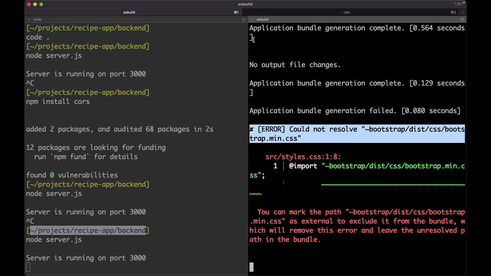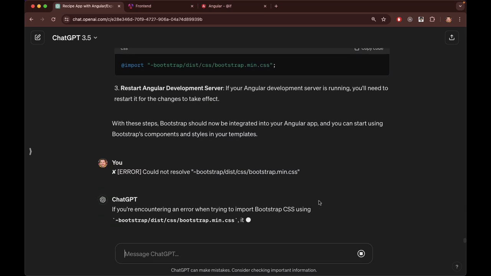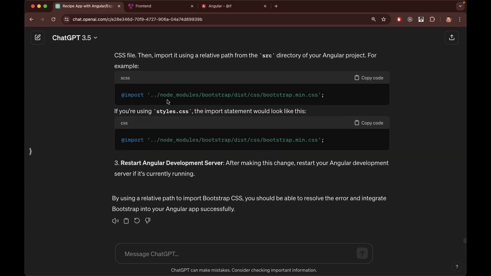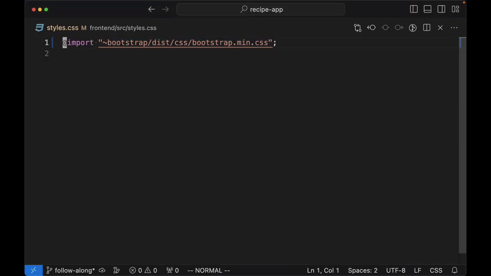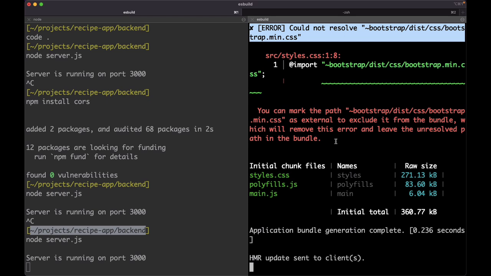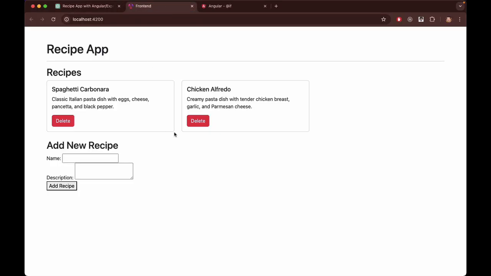Okay, pasting the error that we're getting. Okay, did the installation, and then it suggests use the node modules. Okay, let's try again. Reloading. Okay, no errors this time, right? Okay, let's see. Oh, look at that. Bootstrap installed, and now our recipes are styled with Bootstrap cards.